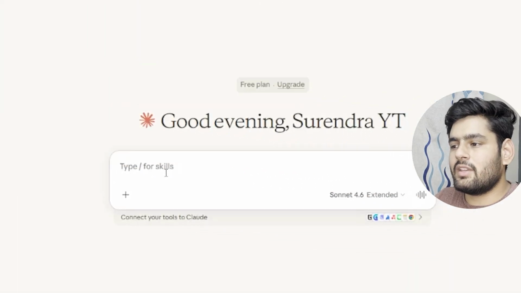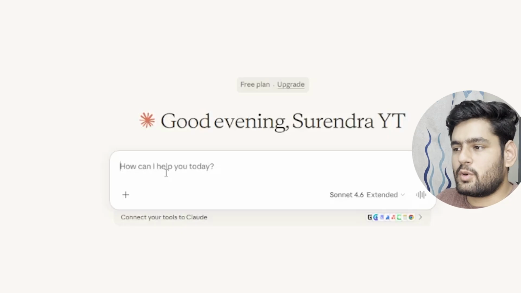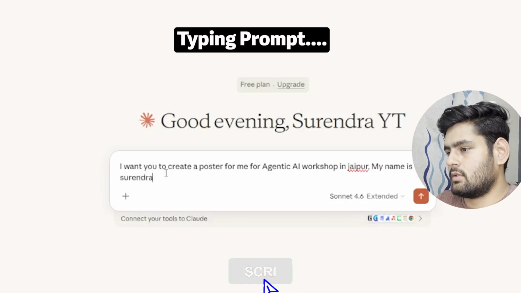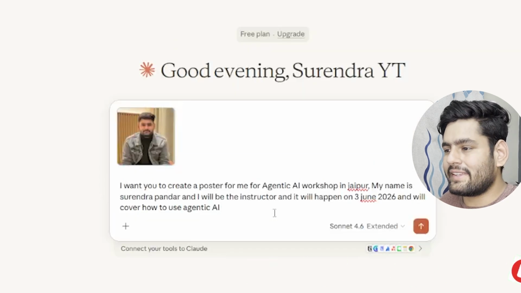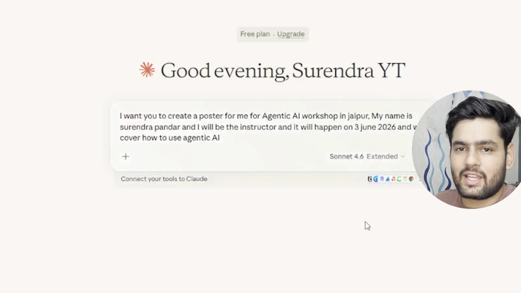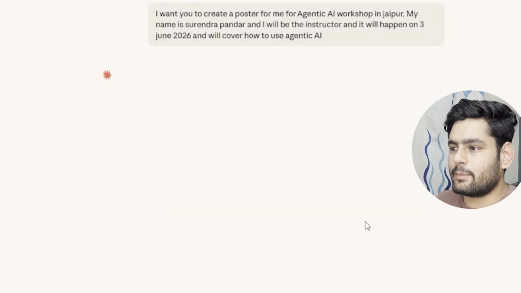Let's suppose I come here and I ask Claude to create a poster for me related to an AI workshop in Jaipur, and let's see if it uses Canva or not. So right now I asked Claude to create a poster of Agentic AI workshop in Jaipur on date 3 June 2026, and I have given my photo. Now I want to see how it creates a poster. And after that we will turn on the Canva design and see how it creates the poster.